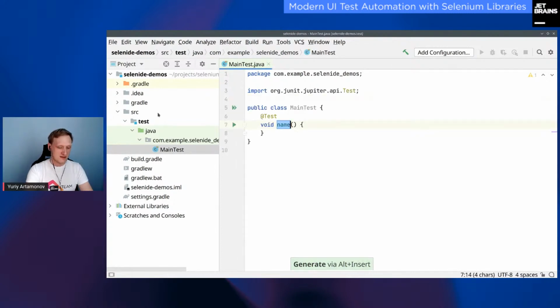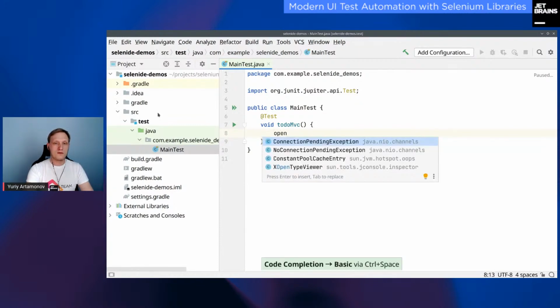It will be a new test method. It will be, I don't know, a ToDoMVC test. Okay, and here we're going to open a special website. Open.